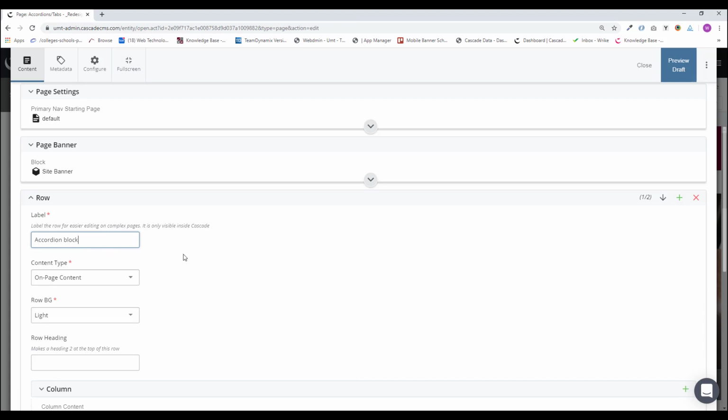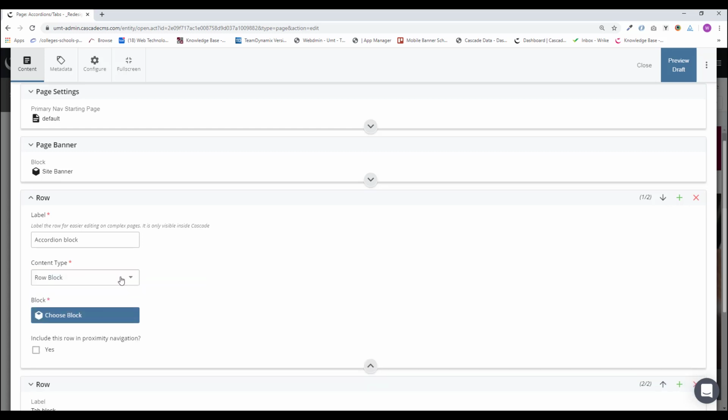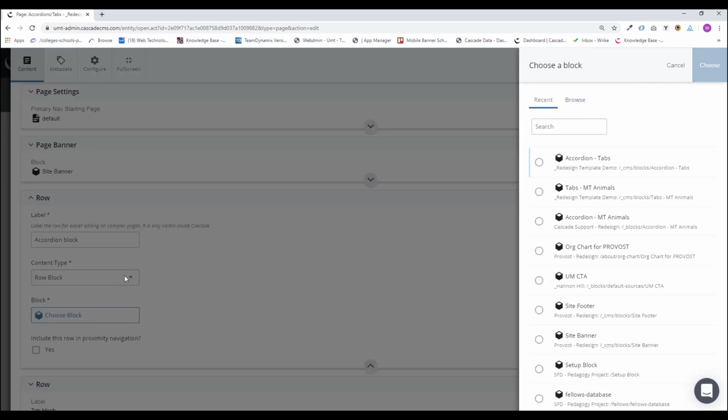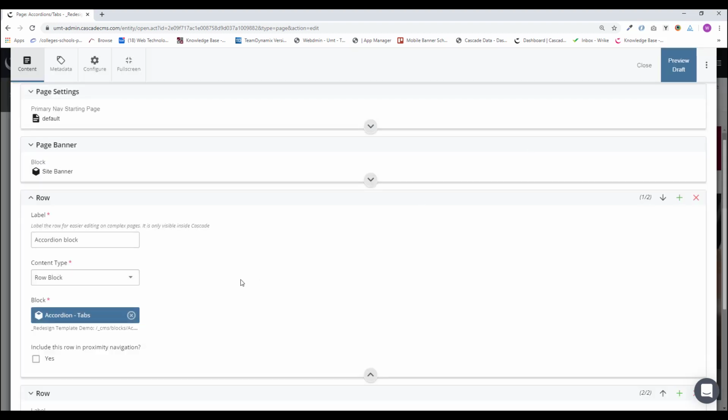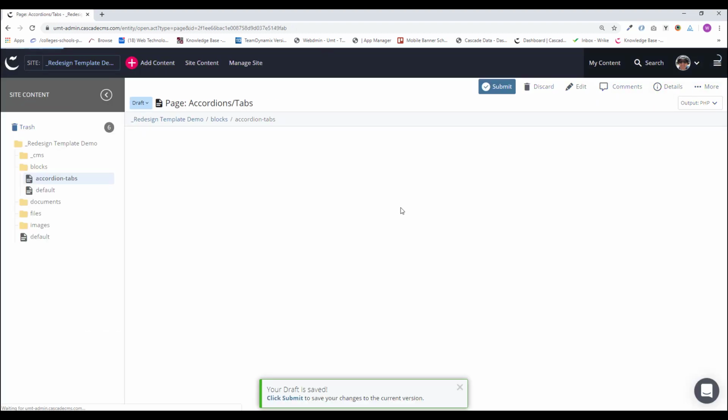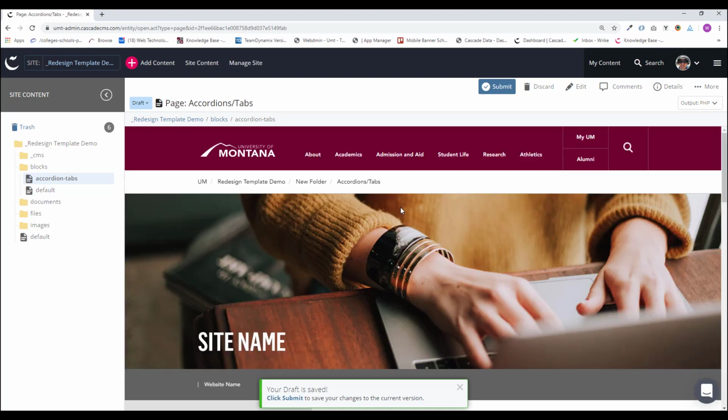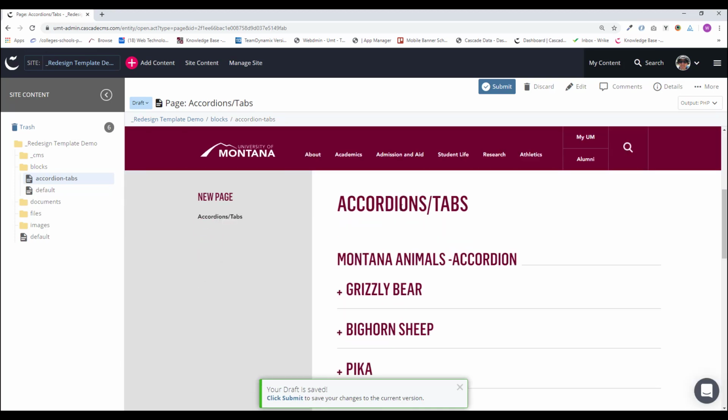Now I need to change the content type from on-page content to row block. Now I select the block by just clicking Choose Block. And here's the block we just created, so I select that, click Choose, and it's now added to the page. I click Preview Draft, and we should see a preview of our accordion block. And there it is, great.